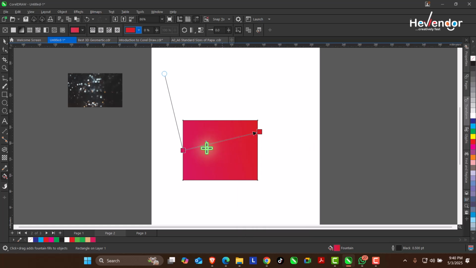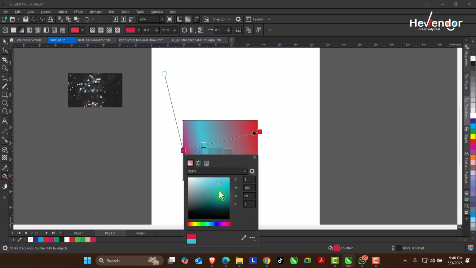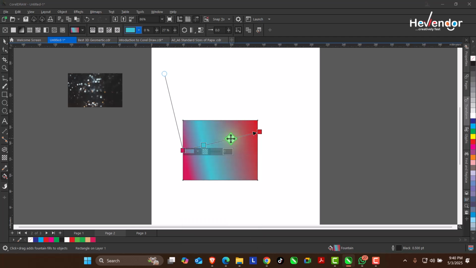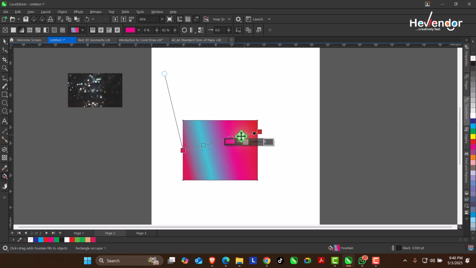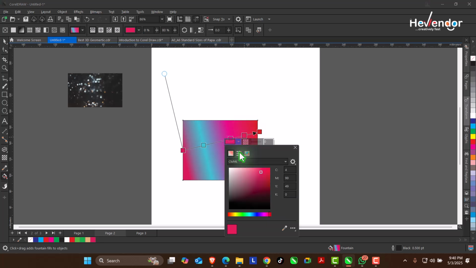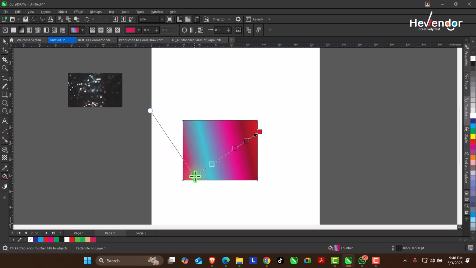All right, so with this fountain fill here, you can select multiple colors. You can also move this gear. If you double click, you can add another color if you so desire. That's if you have a background that you're working on. You can add multiple colors and change them at will, the same way we did for the transparency tool.